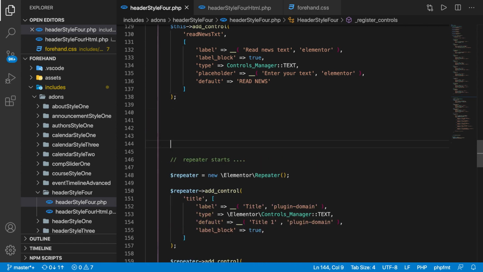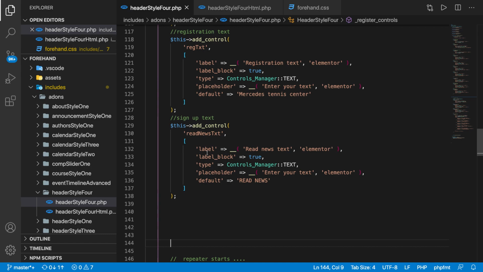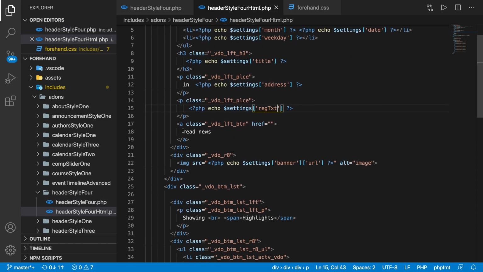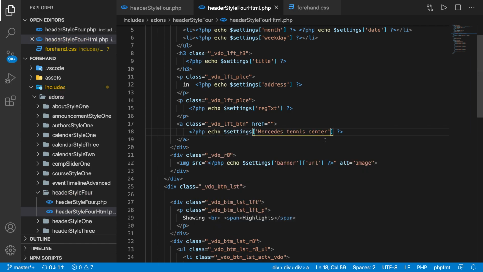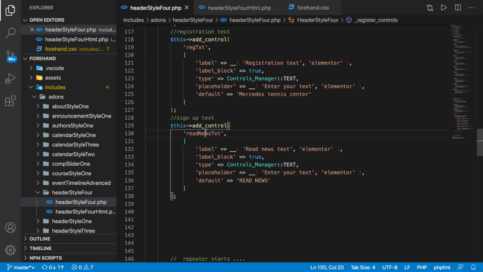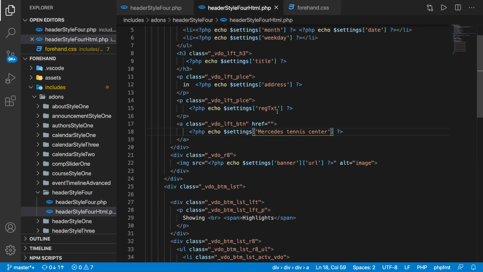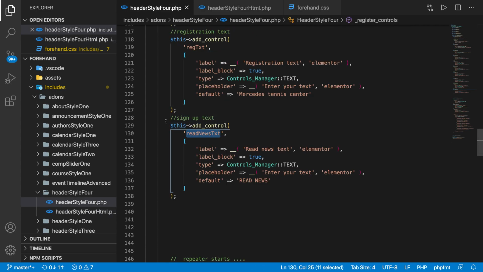Okay, I will remove this one as well, and if we require it, we will be adding it. Okay, so read news text is something here, should come up here, and it should have also a link. Okay, we go settings. Sorry, I need to copy this one. Perfect. Now we have a link here.